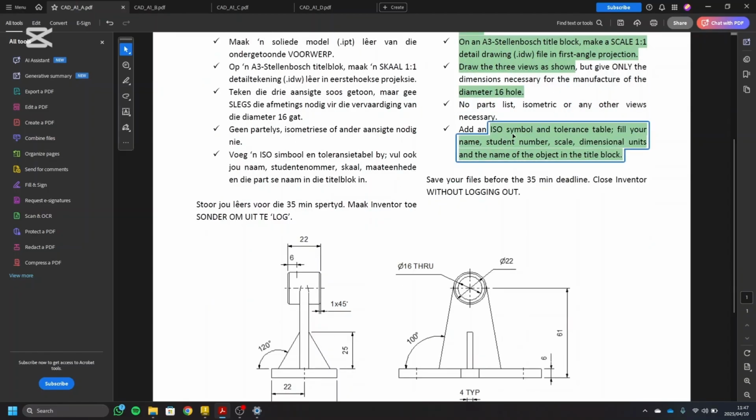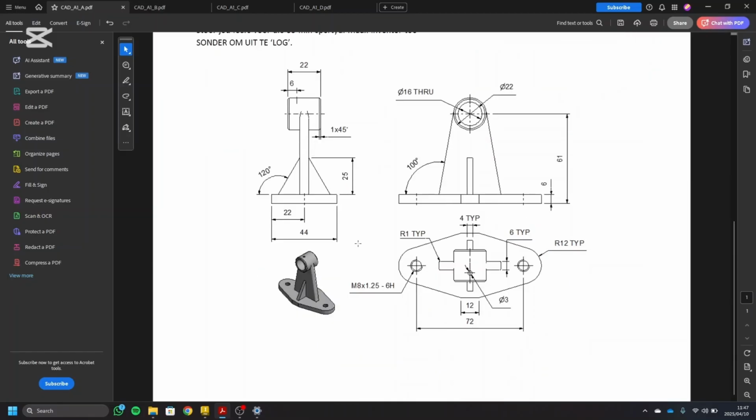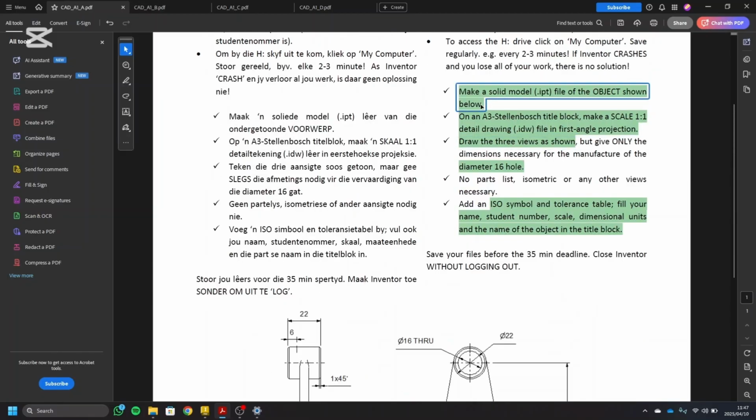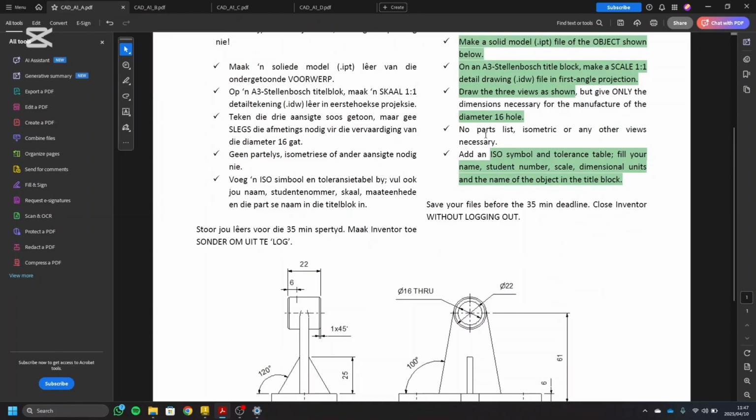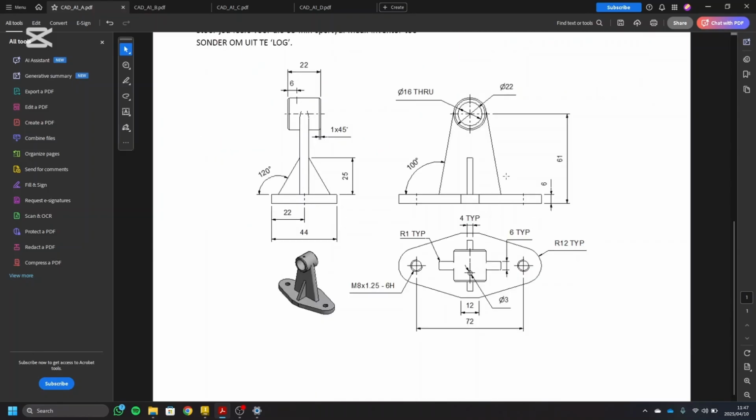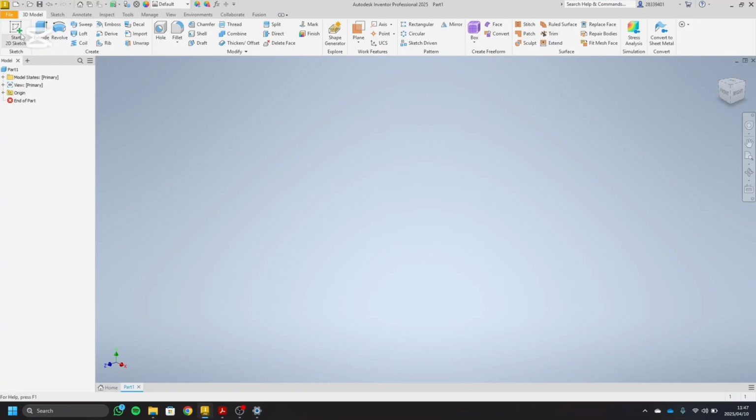So we need to create a model, of course, which is this model over here. We need to create an A3 template of it, a one-to-one drawing. All three views must be shown. Only the diameter 16 hole must be dimensioned. And we need to add the ISO symbol, tolerance table, etc. We are not adding any parts list or isometric or any other views. They are not necessary. So let's go ahead and start off.